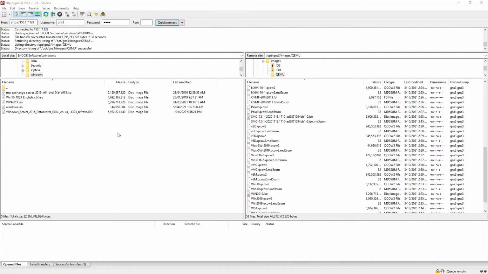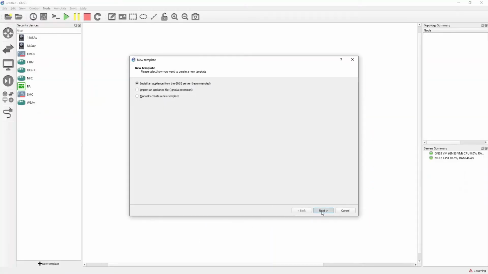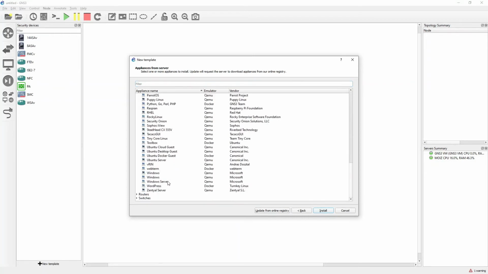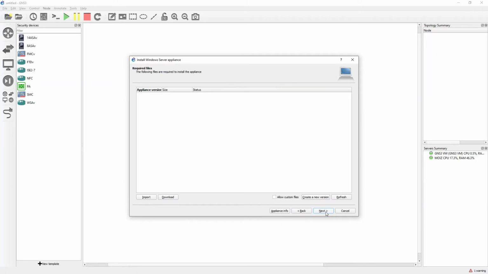Also, once the file has been transferred, I will just copy this name. So I'll just right click on this one, rename, and copy the name of that file. And I will just go back to my GNS3 now, click on new template, click on next, go to the guest category and select Windows Server, click on install, click next, and it should list you the files, the directory.